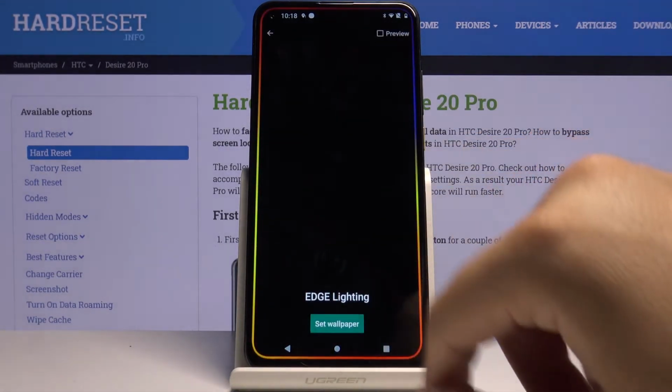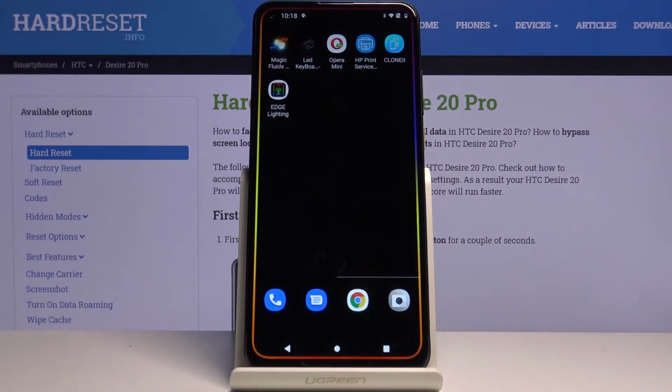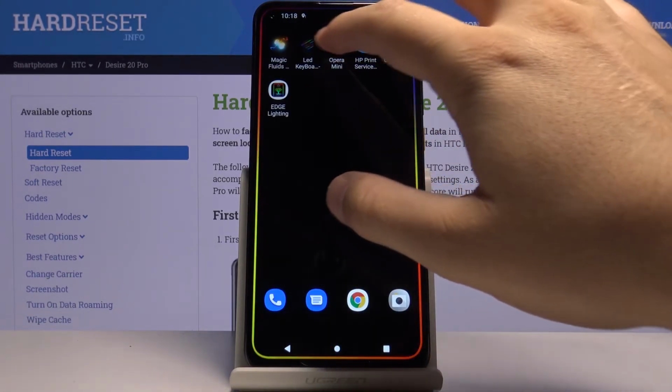So click to set as a wallpaper on the home screen. As you can see, here we get our Edge Lightning on the HTC smartphone. So that's how it looks.